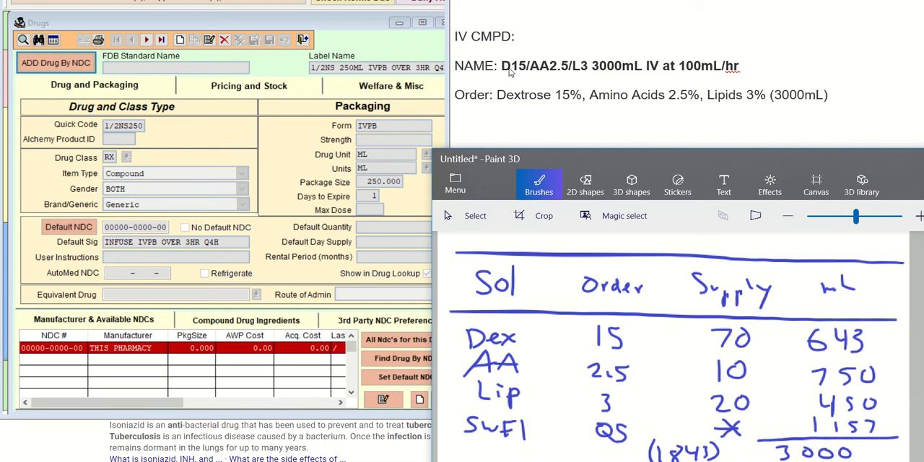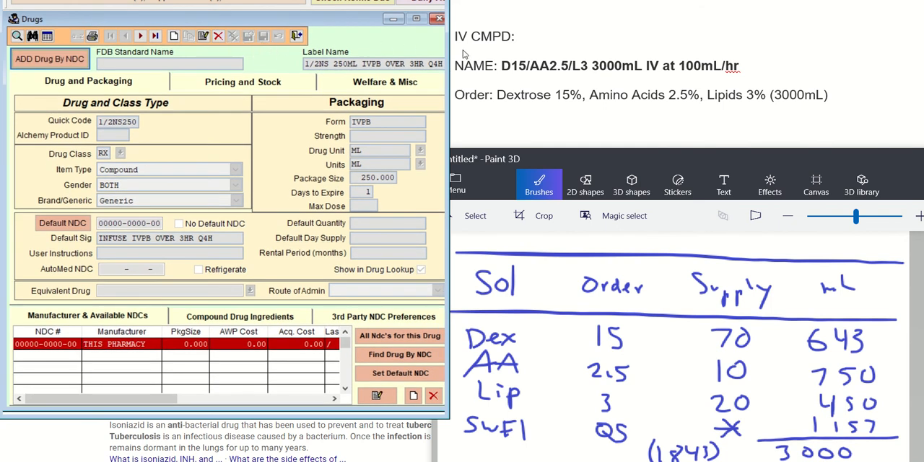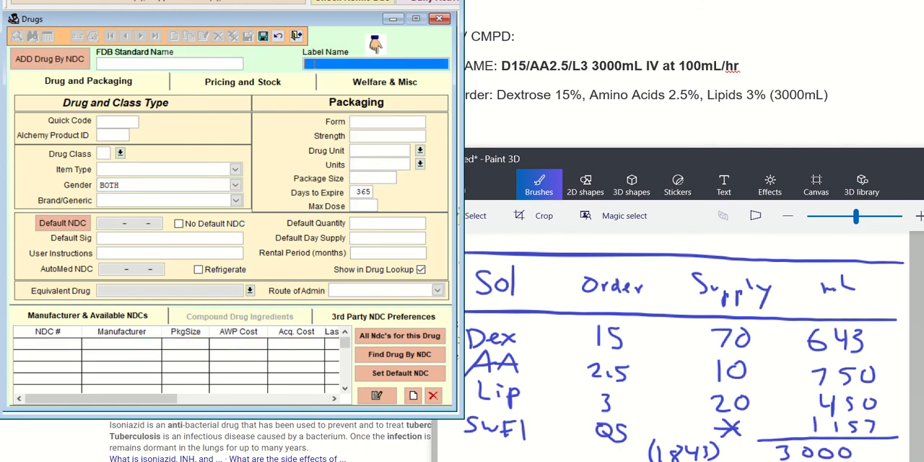Okay. So this is our label info, which is also going to give us all of our default information. So we're in the drug tab, and just do new. And the label name goes right here to the right. So D15 slash AA 2.5 slash L3 3 liter IV at 100 mL per hour. All right, so I was able to get all of it to fit. So I just changed the 3,000 to 3 liters, and then everything was able to fit. D15, AA 2.5, L3, 3 liter IV at 100.